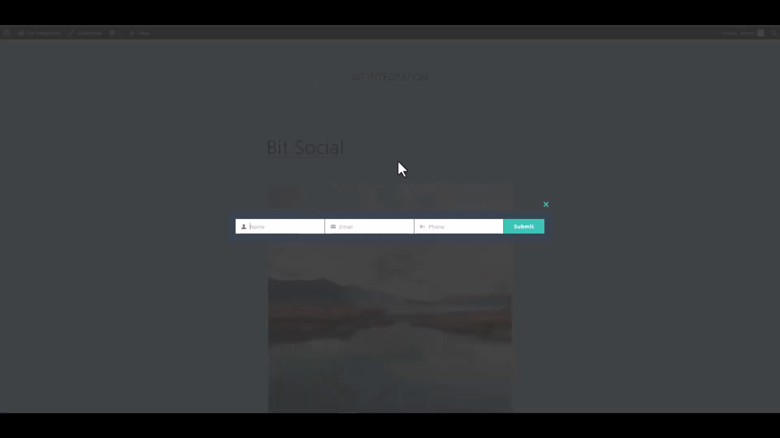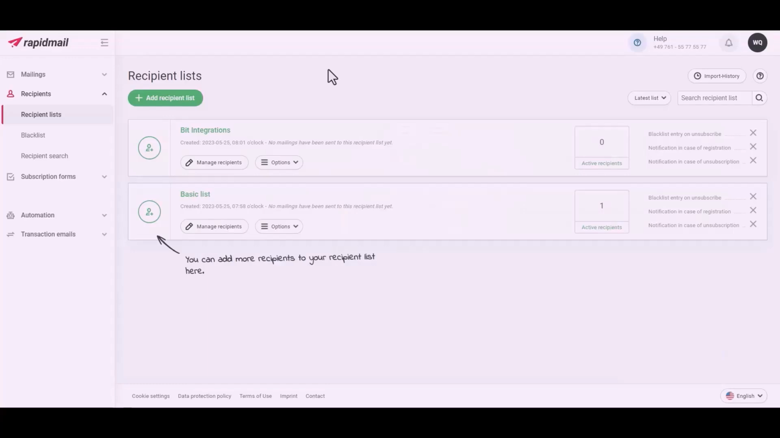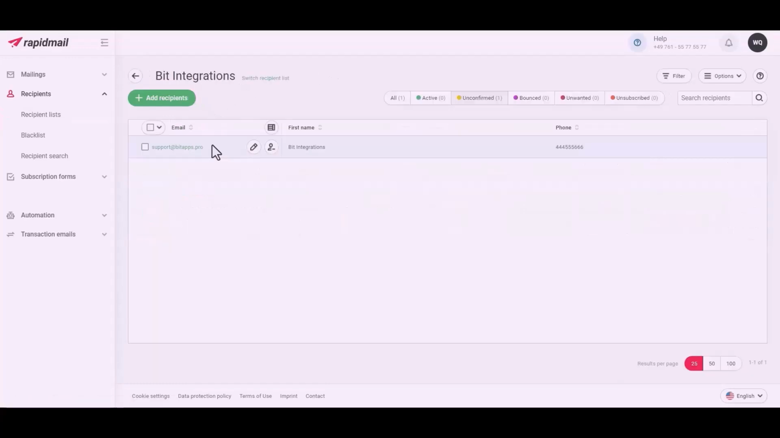Let's submit a form. Submit it. Form submitted successfully. Now also check your Rapid Mail recipient. Here is the data that came into Rapid Mail through the integration.